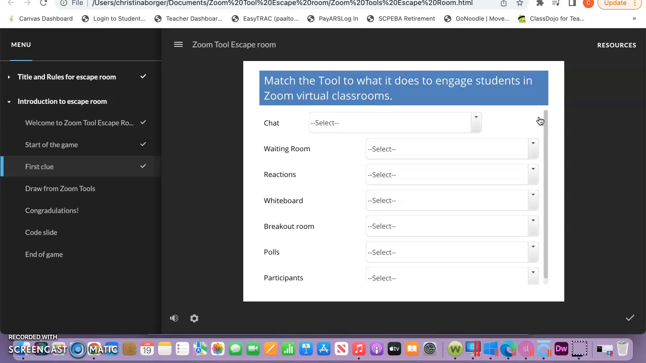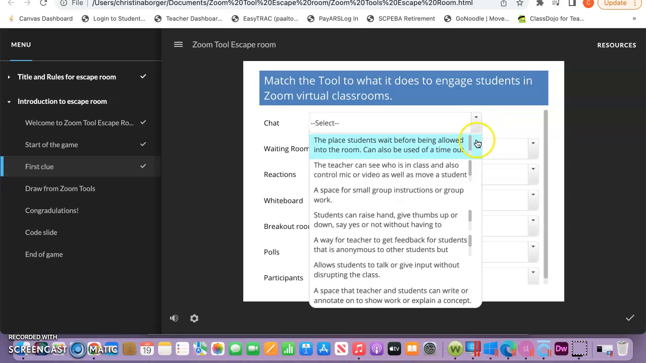So we had a couple questions that warmed them up, and then this last slide, they really have to be able to identify all the tools and what they do and go through and match them to the correct one. If they can't, then again, they're going to lose points.